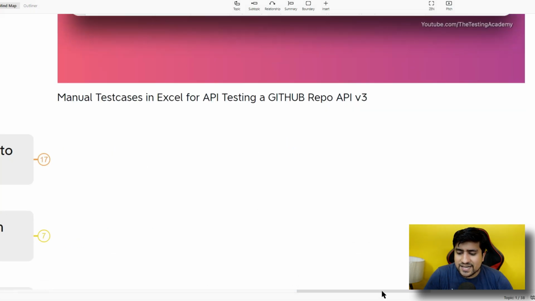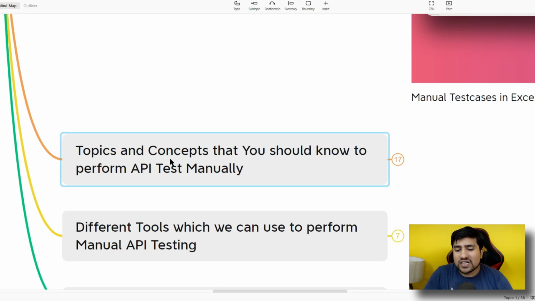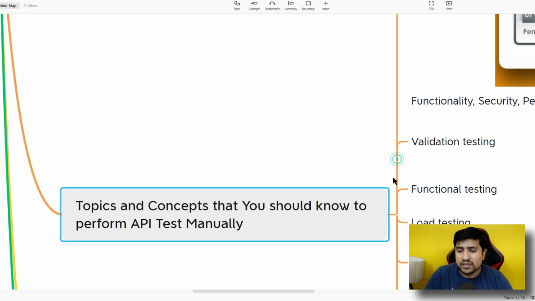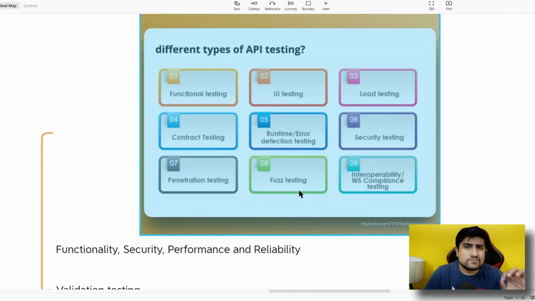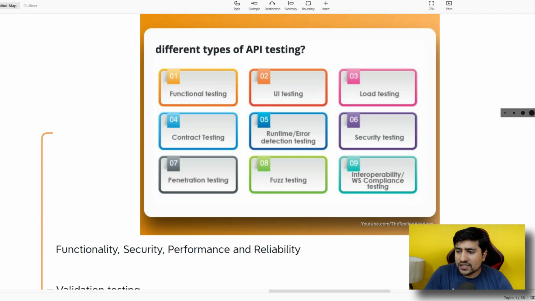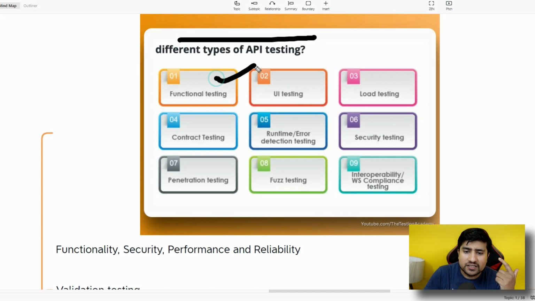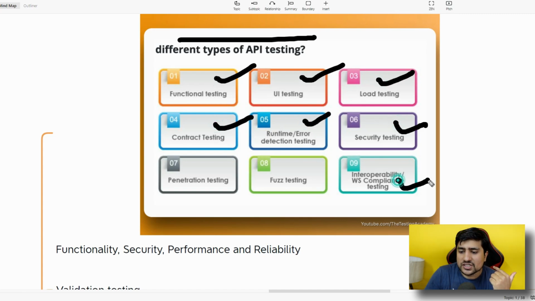Okay, now the second question is basically the tools and the concepts that you should know to perform manual API testing. Okay, now let's jump into it. So mostly, if you see, right, first of all, you need to learn about the different types of API testing. We have functional test cases, UI integration test cases, load test cases, contract-based, runtime error, security test cases, WS compliance. It's mostly related to SOAP API, fuzz testing and penetration testing, right?